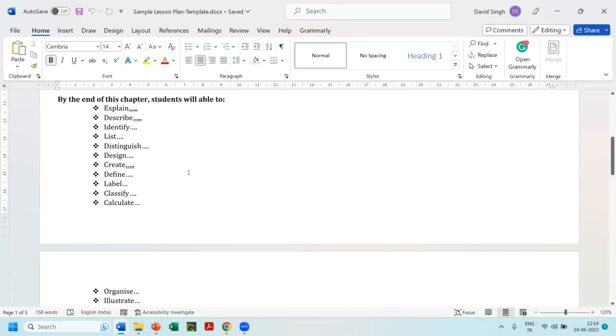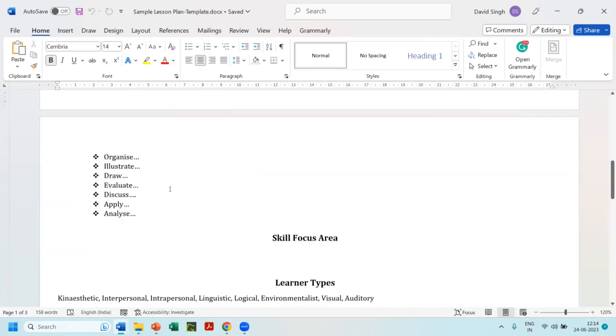So there, I have given you some action verbs here as a sample: explain, describe, identify, create, define, label, and so on. There are hundreds of them. That depends on what you are going to get your students to do. Accordingly, you will frame the sentence. Once the objectives are in place, you are very clear what you are going to do.